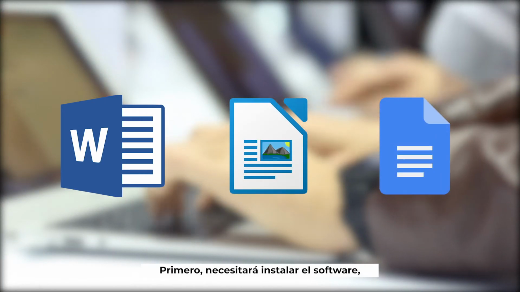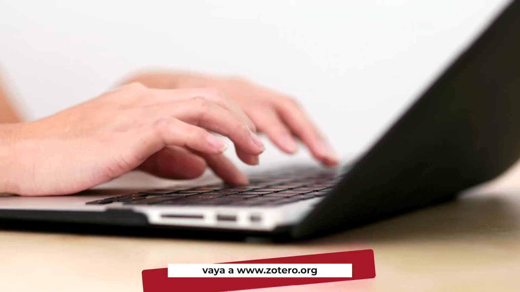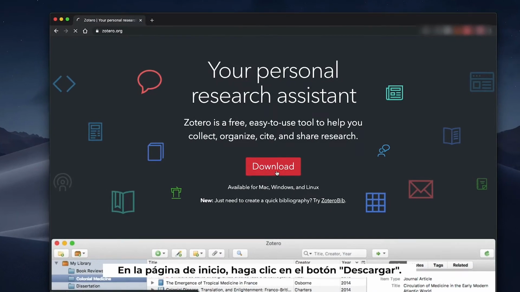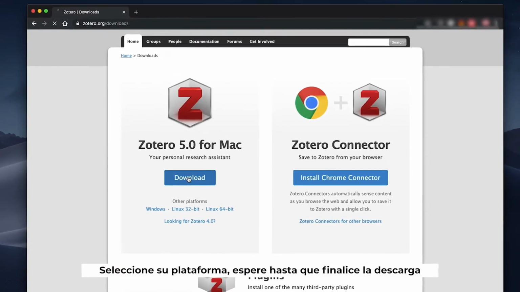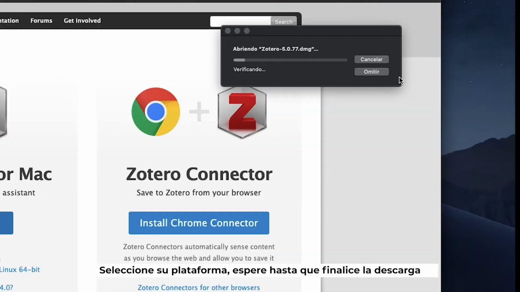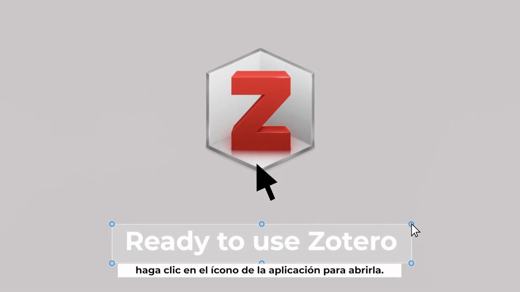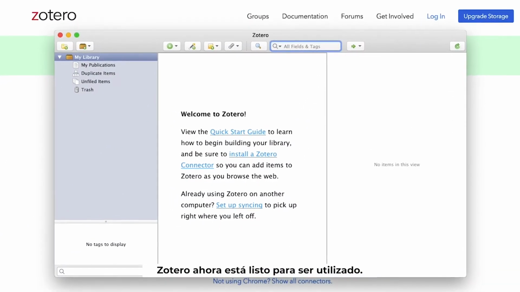First, you will need to install the software. Go to www.zotero.org. On the homepage, click on the Download button. Select your platform, wait until the download is completed, and follow the normal installation process. After the installation is done, click on the icon of the app to open it. Zotero is now ready to be used.